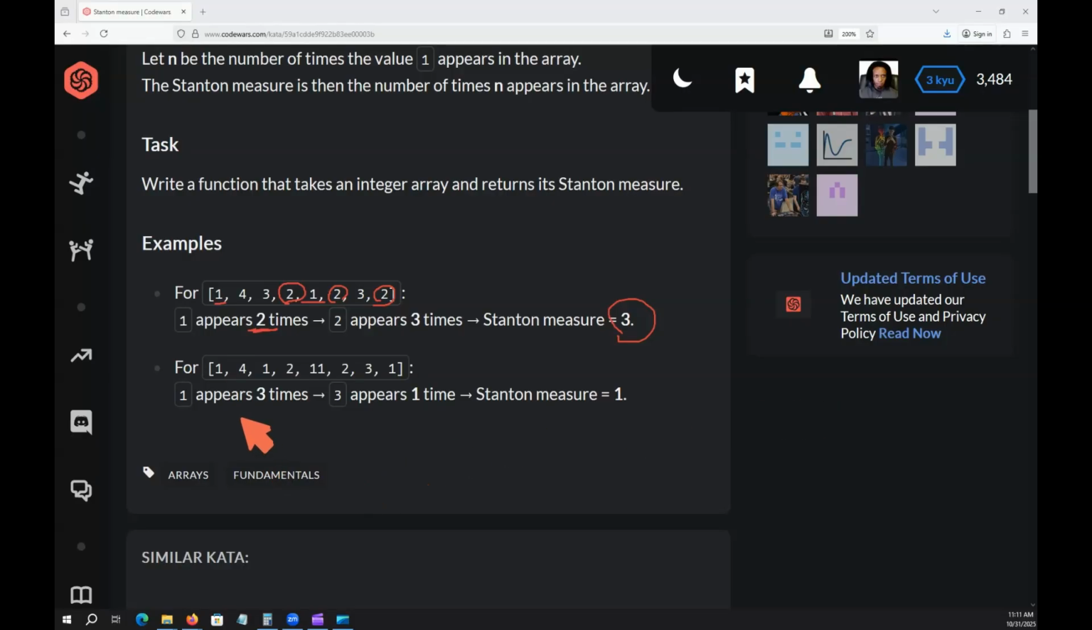All right, let's go. Look at this next one. It's always starting with the number 1. The number 1 appears n times, then get the count of n. So 1 appears 3 times, 1, 1, 1. That means we get the number of occurrences of a 3. And the 3 appears 1 time. The Stanton measure is 1. So we're going to wrap this up in Python. It's going to be very short and sweet. So let's do it.